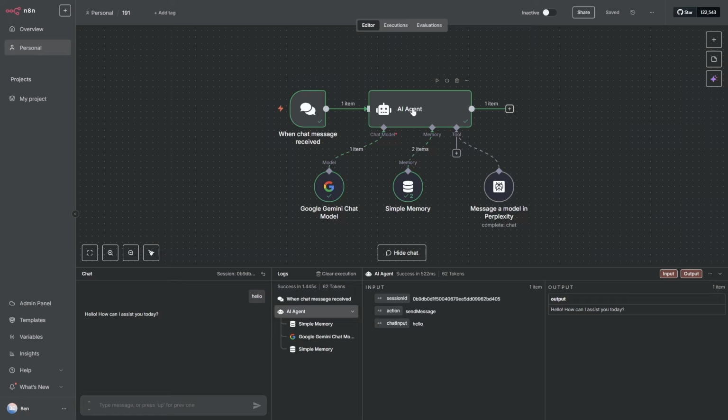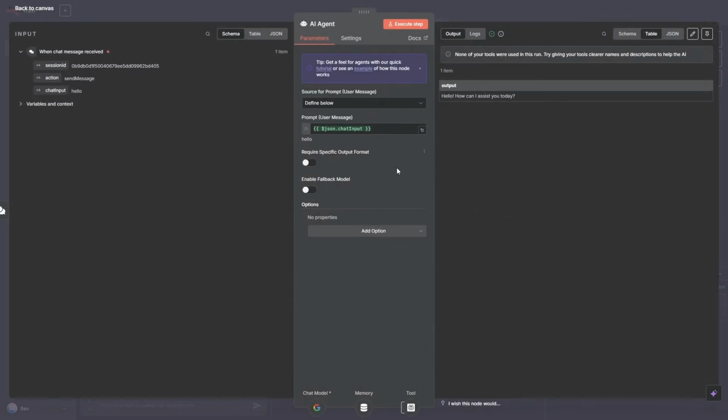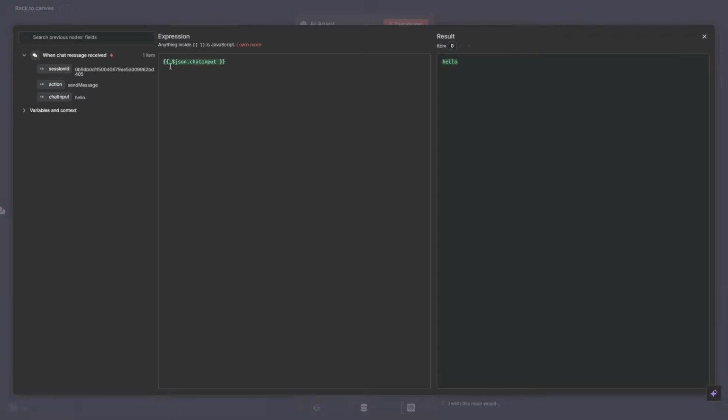If we now go into the AI agent, we can configure it to make sure the correct input is coming in that we want it to assess. If we click on this one here and we go to define below, we can just drag chat input over into the prompt, and that's what you're seeing here. And if you want to see what this actual value is, you can click on this little parameter. We can see the JSON input is actually equal to hello, which is what we'd expect.